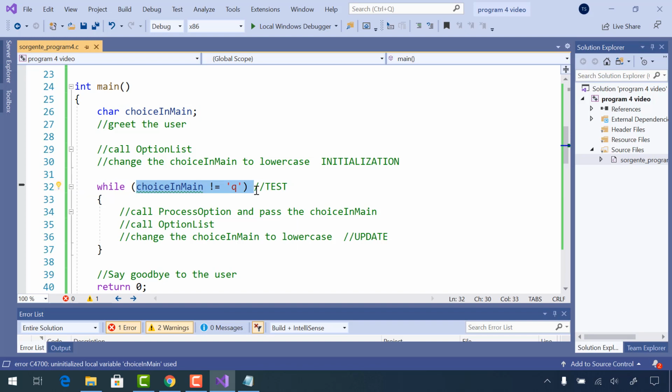But I have to implement the functions and all the functionality in order to get a value for that variable. So how can I test if the variable is the letter Q or is not the letter Q? Because this test is saying, if it's not the letter Q, I'm going to keep going. And that's what we want to do. We're going to keep going as long as the user enters anything. And once the user enters the letter Q, that's when we're going to quit. So as long as the choice in main is not the letter Q, we're going to keep going.